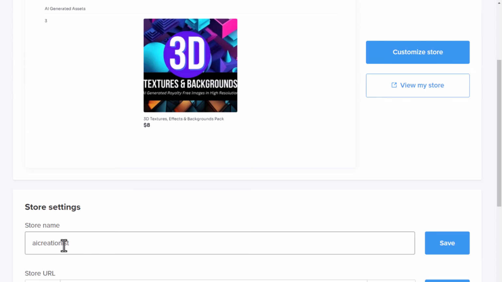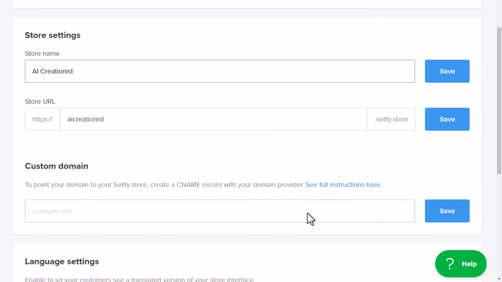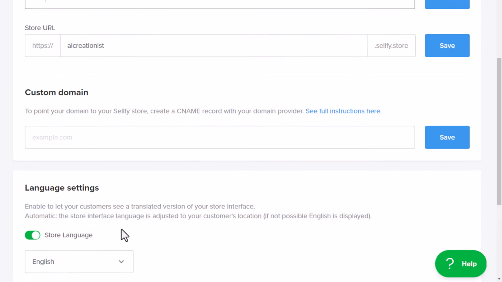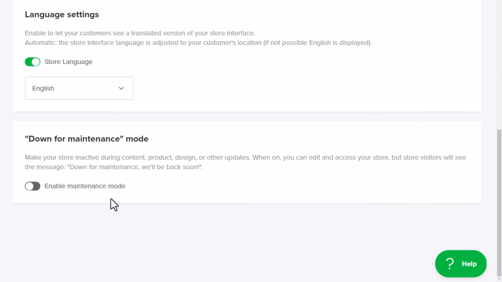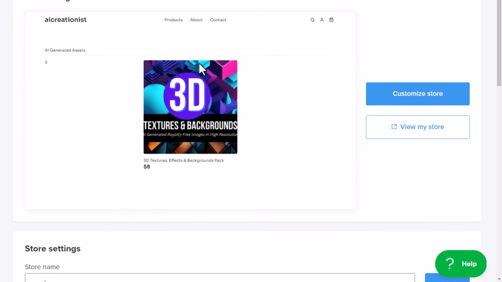I've got store settings, so the store name is called AI Creationist. Maybe I want to put that in capitals. The store URL at the moment is aicreationist.sellfy.store. You can add a custom domain as well if you have one registered. And there's a few other settings here. You can actually put in maintenance mode if you're still working on the store. So I recommend while you're setting this up, probably having that turned on. But until you publicize it, no one's really going to know it's there because you do need to share it. So now I have my store here. I can view it, but I'm going to go to Customize Store.